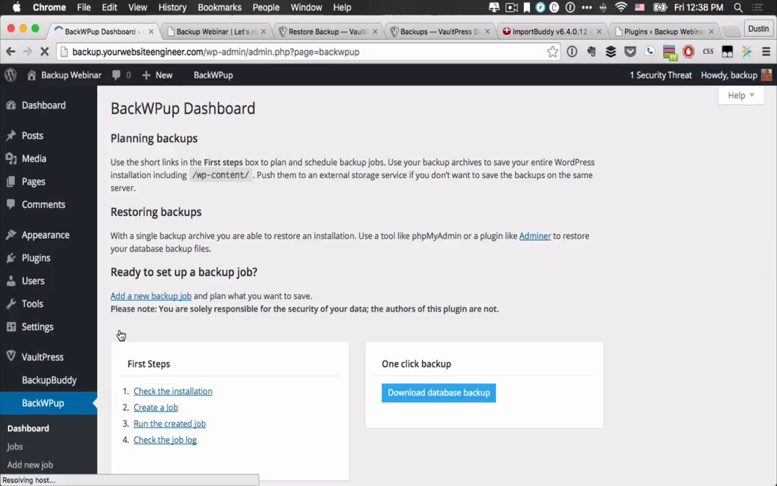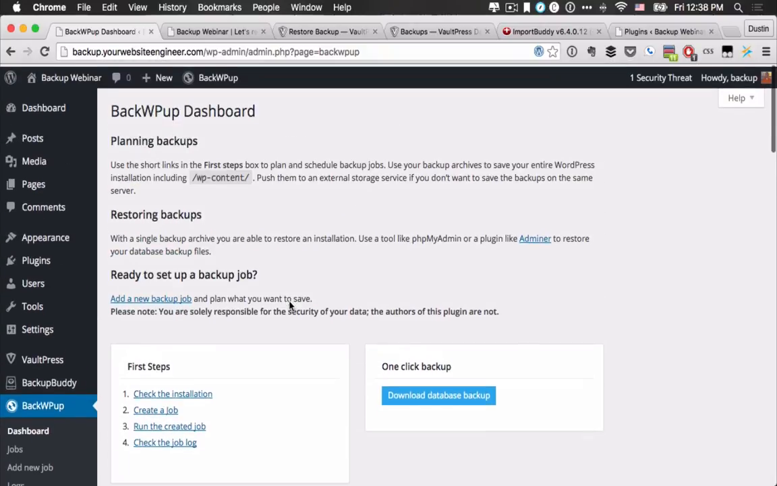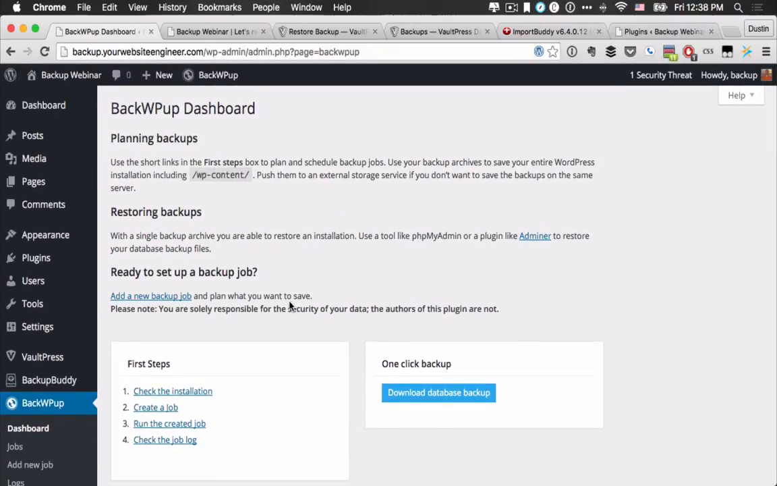BackWPup is going to be the most complicated of the three. Of course it is, because we're just using the free version. It does a really good job of backing up our website, but it doesn't do a very good job of walking us through, in a user-friendly way, how to restore a backup like the other two did.